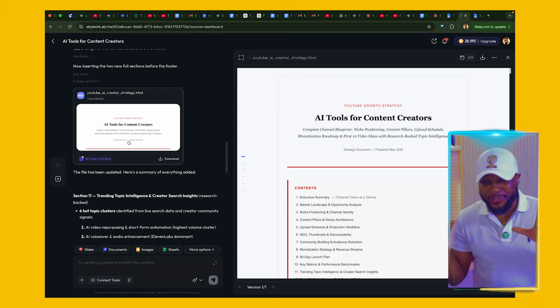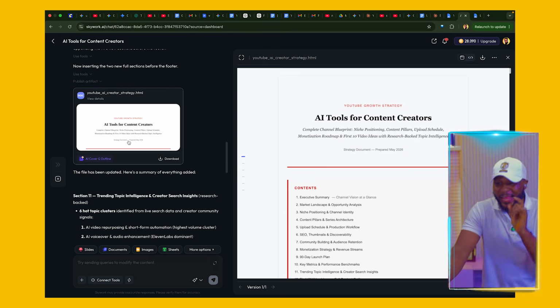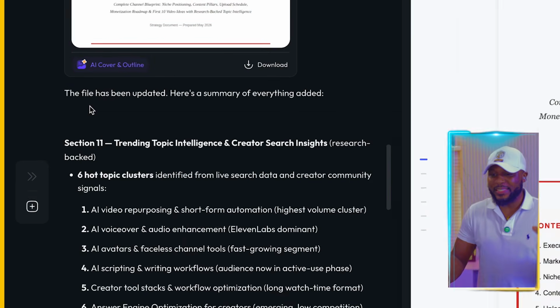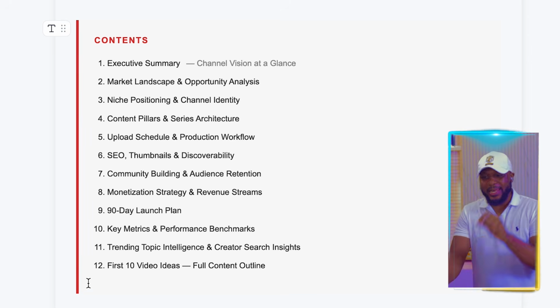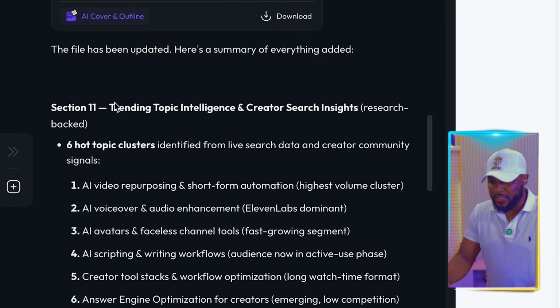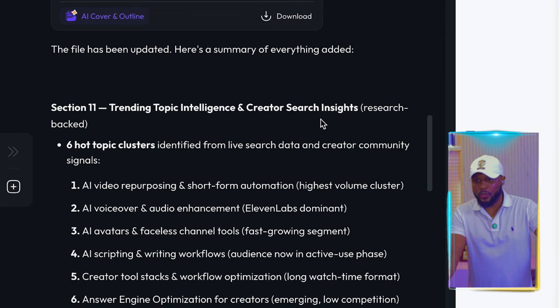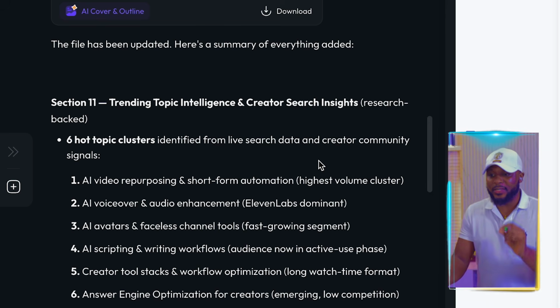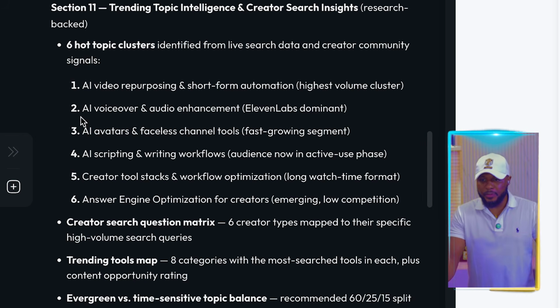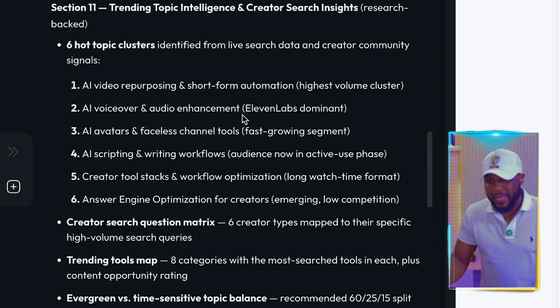All right, so now it's done expanding our document and it has done exactly what we want it to do. Here you can see the file has been updated. Here is a summary of everything added. So here you can see before we had 10 contents, now we have 12. So it added more. Here you can see it added section 11, trending topic intelligence and creator search insights. It also added 6 hot topic clusters identified from live search data and creator community signals. So number 1, AI video repurposing, AI voiceover and audio enhancement.